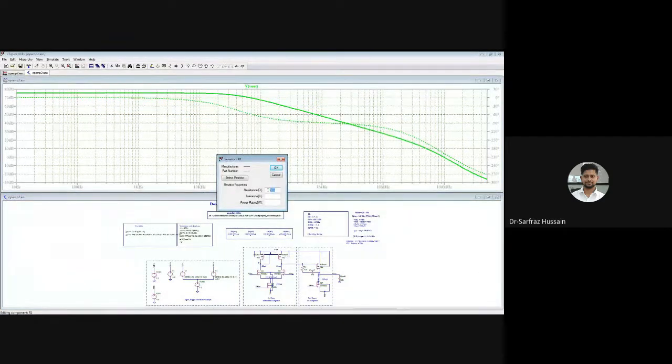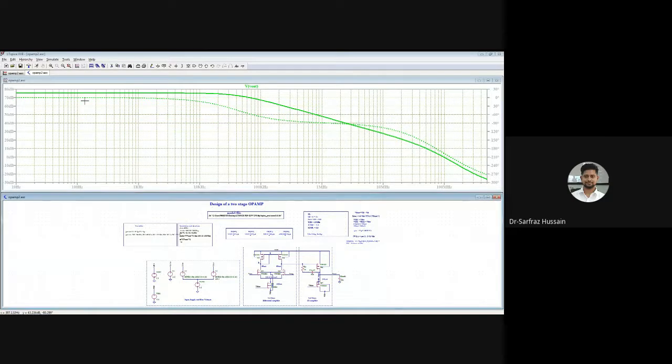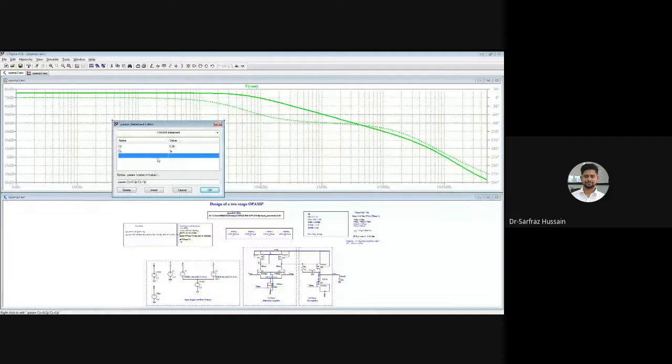So let me put this as 1K, and let me change the value of the coupling capacitor. So I can change this one. If I reduce this value, this pole is decreasing, right? Or let's just keep it in this.